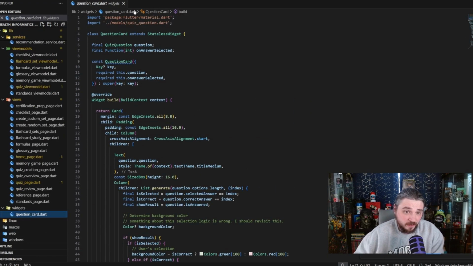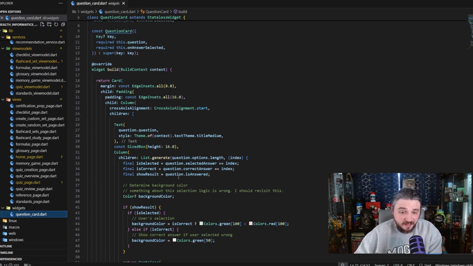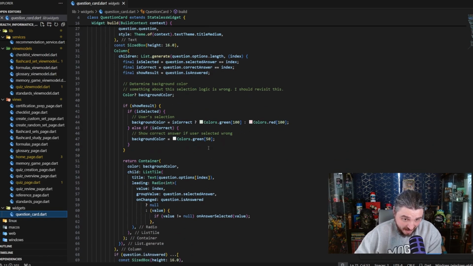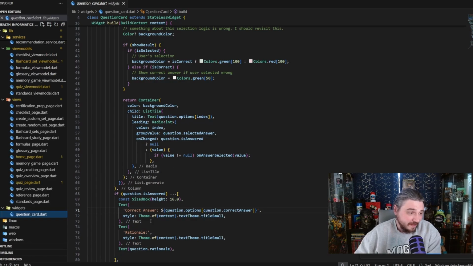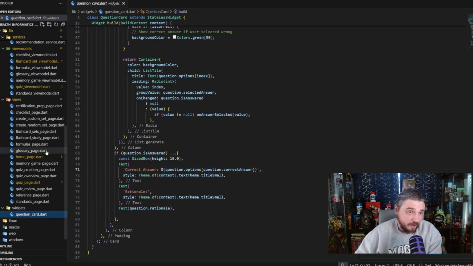For the certification cards, I'm checking whether the selected answer matches the correct answer, and I'm showing the results. I'm doing some conditional highlighting, whether they're correct or incorrect. It'll be green versus red, and I create that container. Once it's answered, we allow the logic to actually show the correct answer and show the associated rationale.